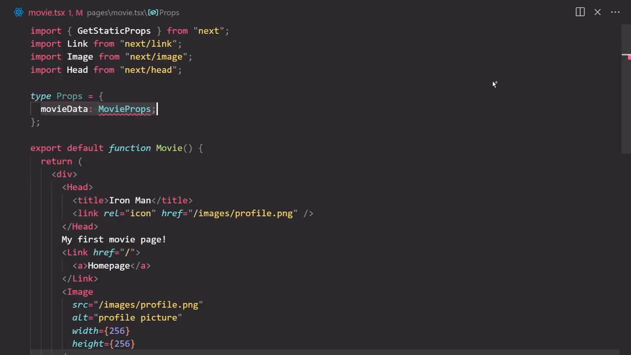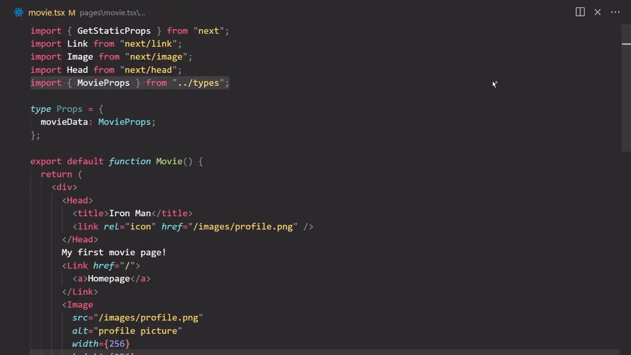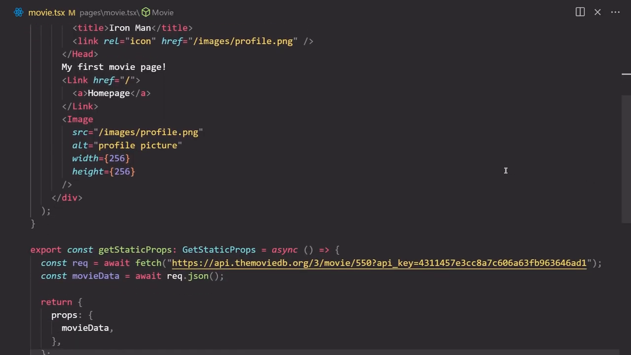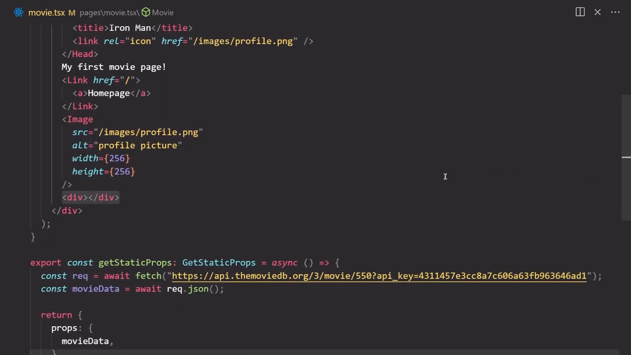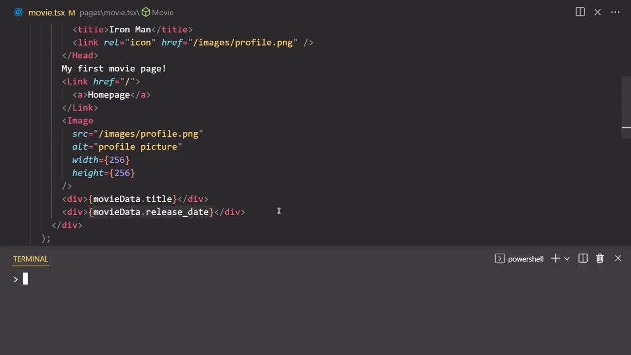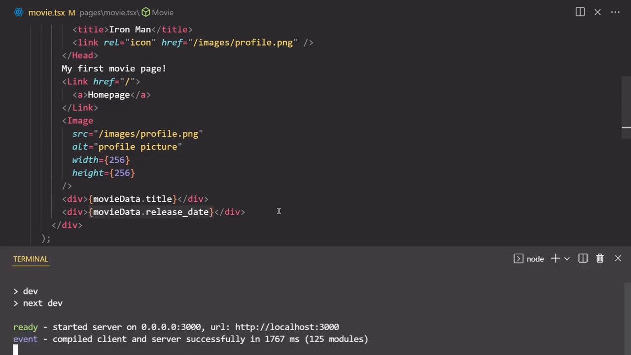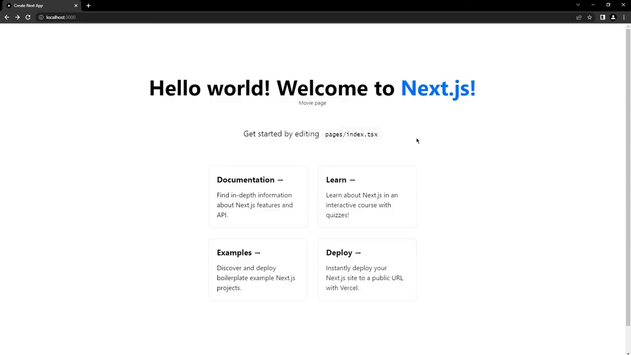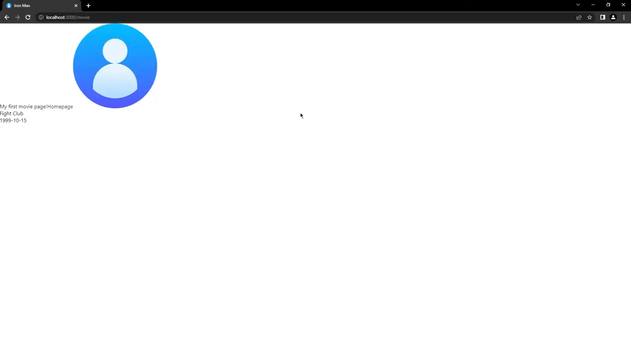Back in the movie.tsx file, import the movie props type. Then, deconstruct the props in the parameter of the function. In this case, we're expecting to receive a prop named movieData. And that's it. Now we have access to the movie prop inside of the component. Let's display the movie title and its release year. Save the file and start the dev server if it's stopped. Open the browser and go to the movie page. Nice, everything is displayed correctly.